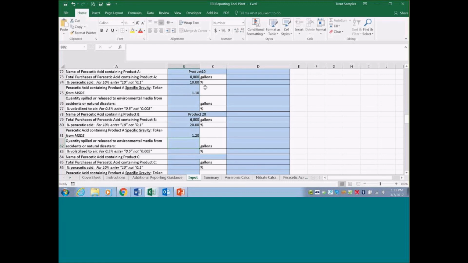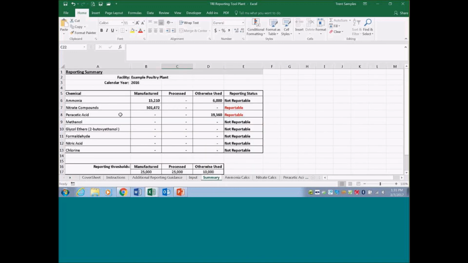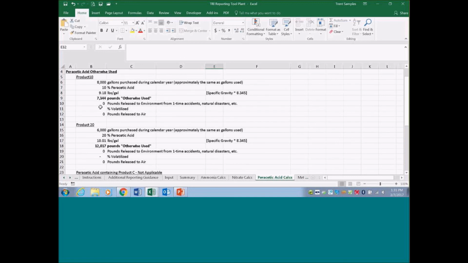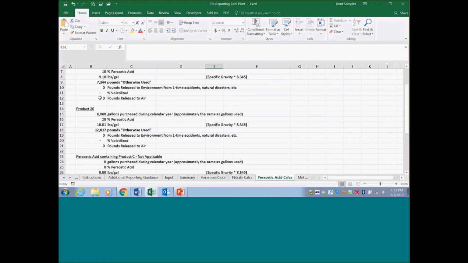So I input the information on my peracetic acid usage. I could come over to my summary page, and it shows that I've used 19,360 pounds of peracetic acid, which trips the threshold, so I would need to report peracetic acid. And I could go over to the peracetic acid calculation page and get a little more detail on exactly how it arrived at those values. But again, this calculation is just straightforward.